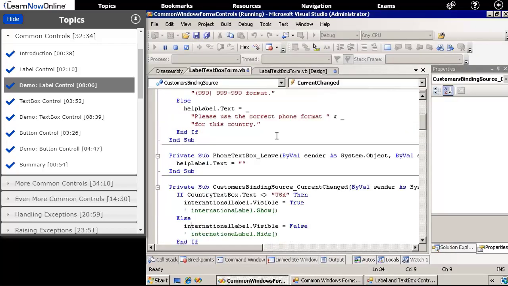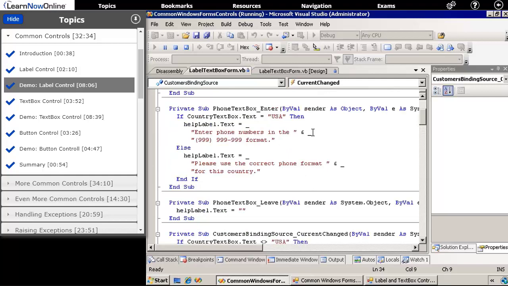And that's done up here. When I enter the phone text box, if the country is the USA, then the help label text is this. Otherwise, it's something else. And then when I leave the phone text box, the help label text gets blanked out. There's another way to display help.